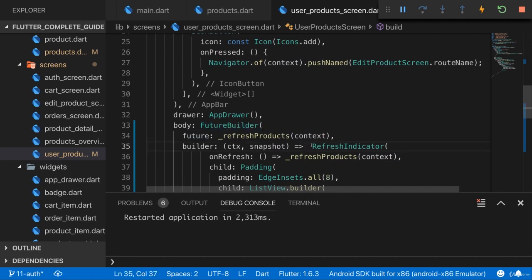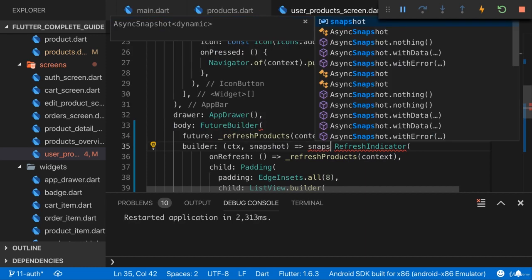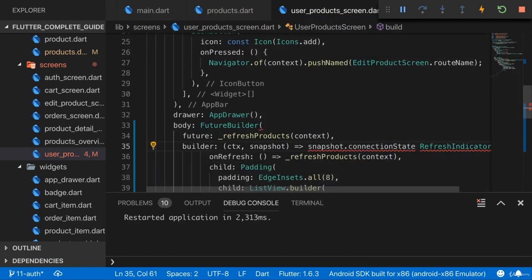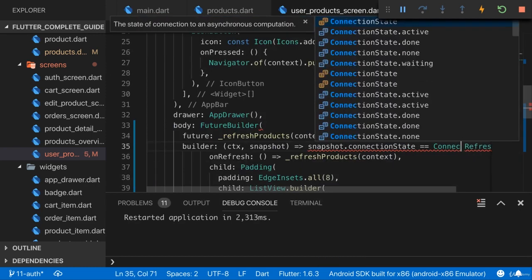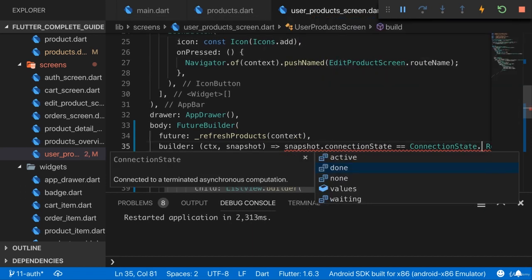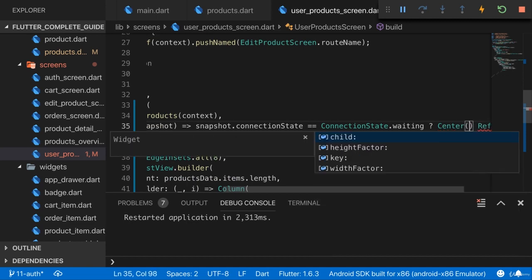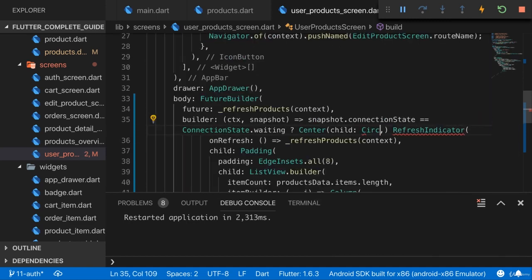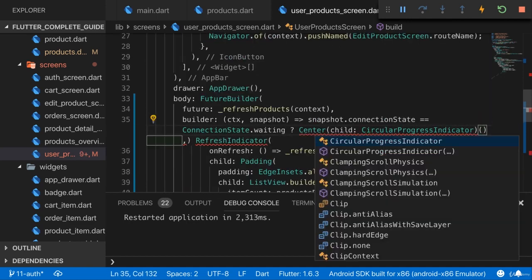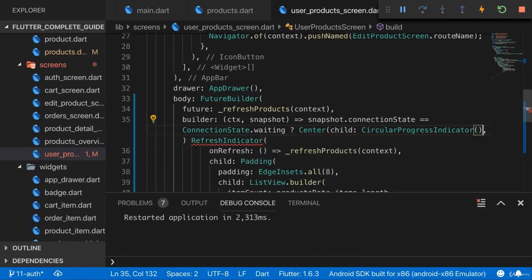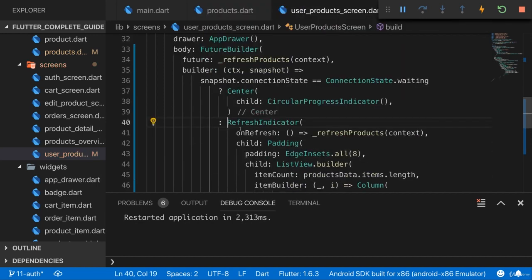And in here, we can now check if we're currently in a connection state where we're waiting by comparing this to the ConnectionState enum here and checking whether this is waiting, in which case we could return a centered circular progress indicator. And only otherwise return our main content with the refresh indicator and our list view.